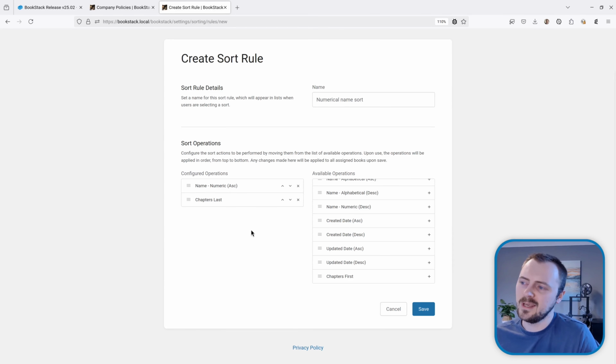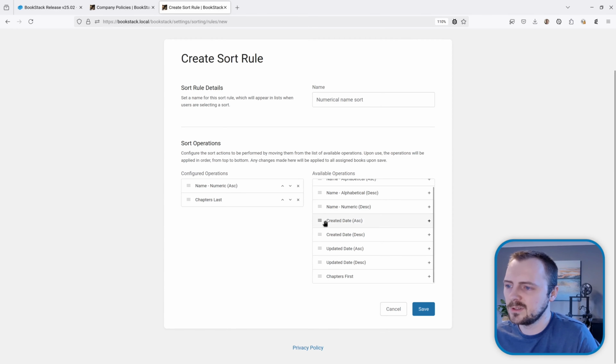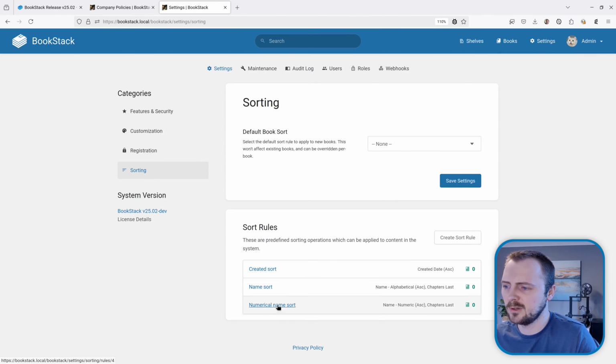And typically you'd either only have one or two operations configured because, for example, if we added the created date, then that's just going to override the name sorting. So normally you have one of these sorts and then you may have chapters first and chapters last. But you never know, we may expand these out with other ones in the future that work well with other types of sorts. But anyway, we'll save this to create it. There we go. And we can see our numerical name sort here.